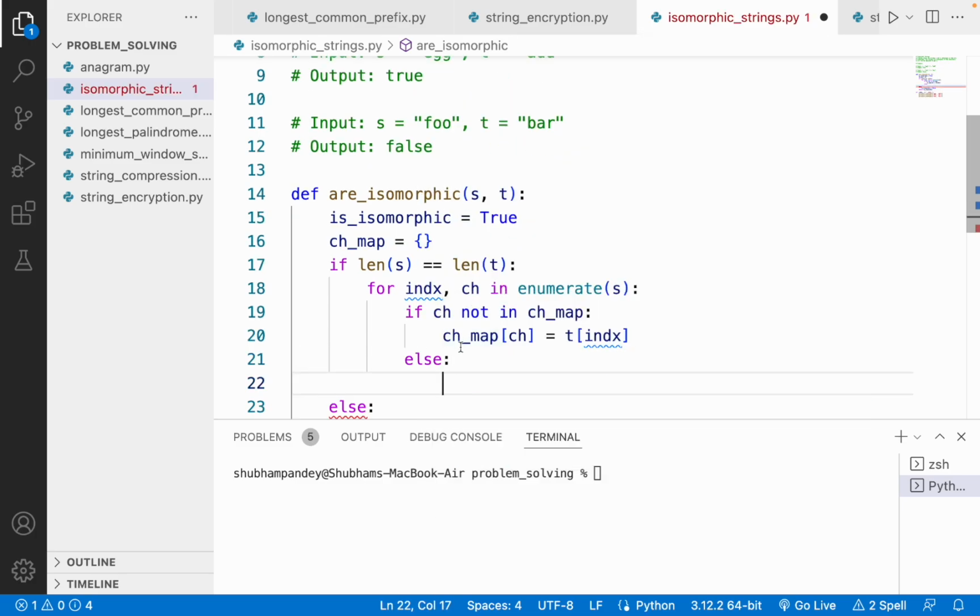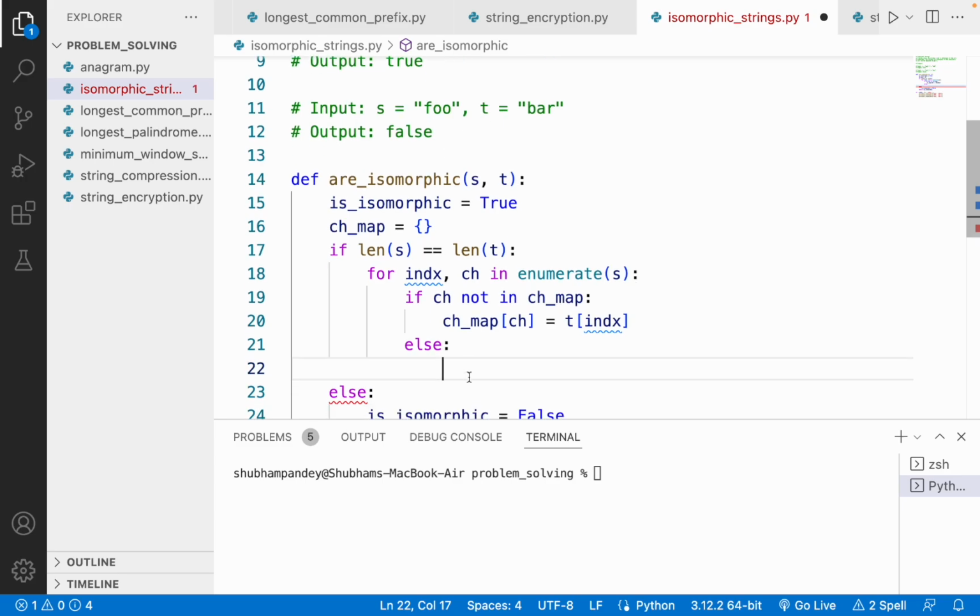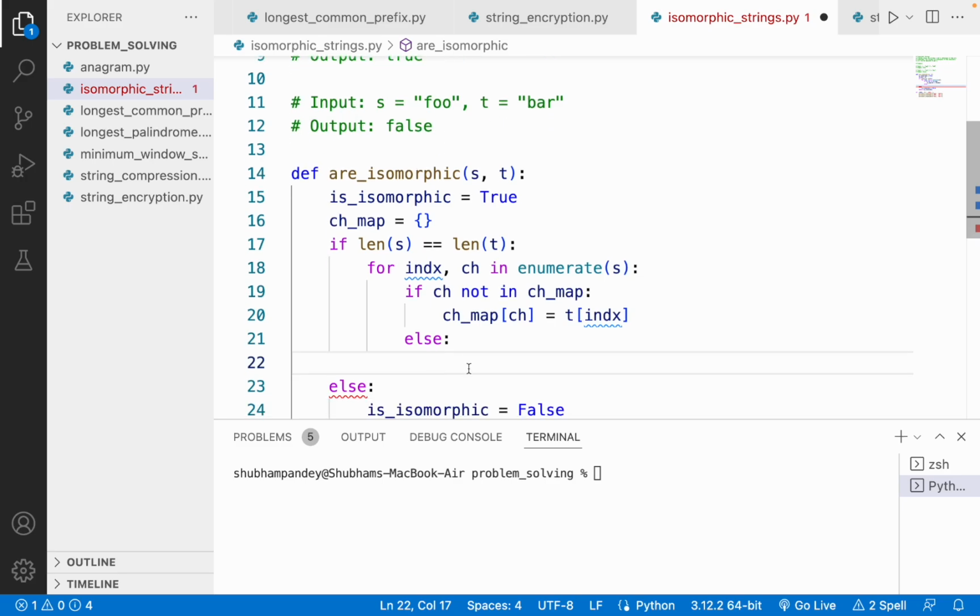Else means that ch is already present in the map. So in that case, we want to check that its value, if it is already present as a key in the map, should be the same. Okay, its value should be the same as the character in the second string at that index. Okay, perfect. So ch map.